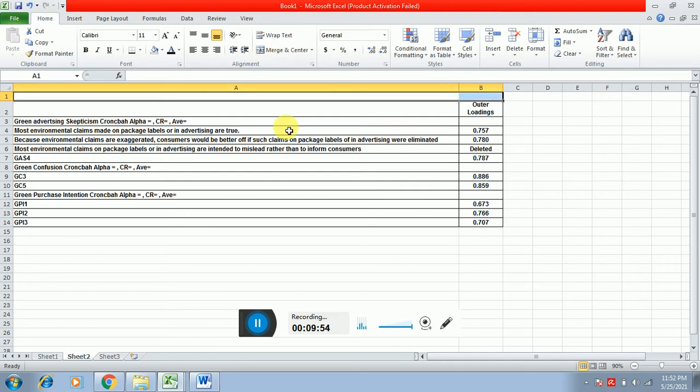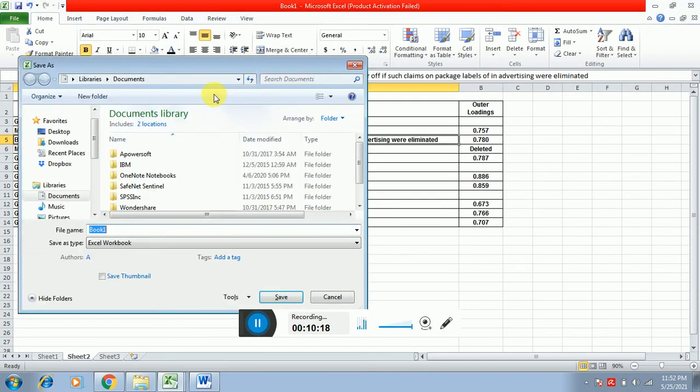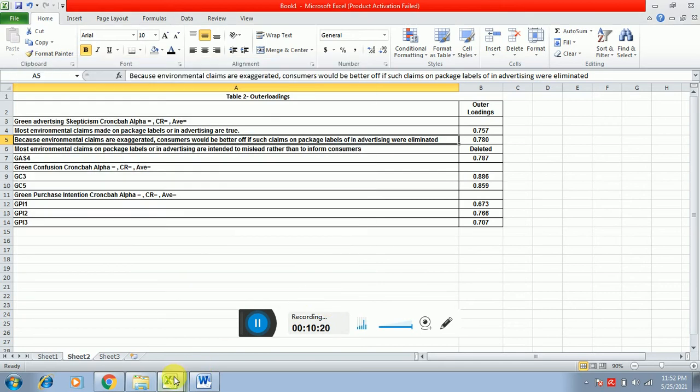So what I'm doing, I'm just merging these two cells and writing table 2, let's suppose, and the name of the table is outer loadings. It's up to you what you want to write as the name. All right. Okay, now I have to see the values of CR and AVE from the algorithm file.